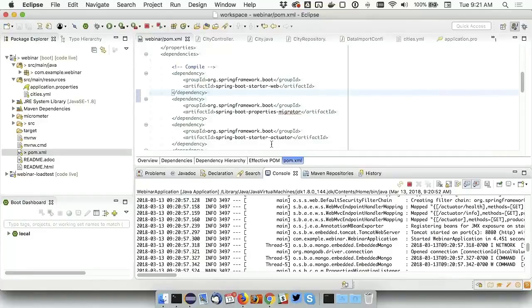Phil, could you show us the YAML file real quick? Yeah, sure. Awesome.